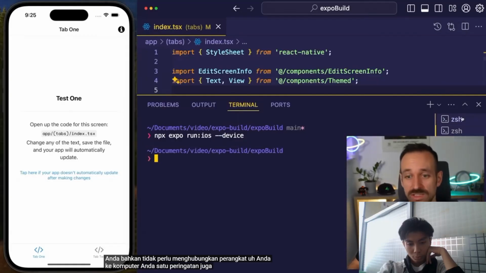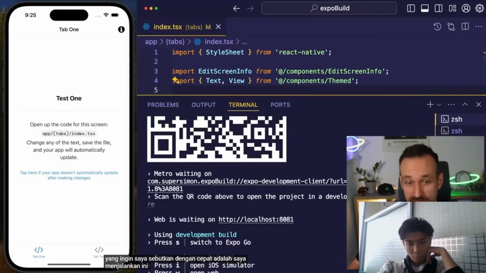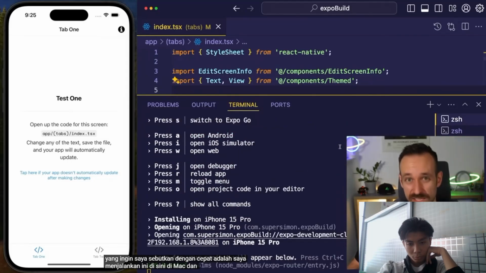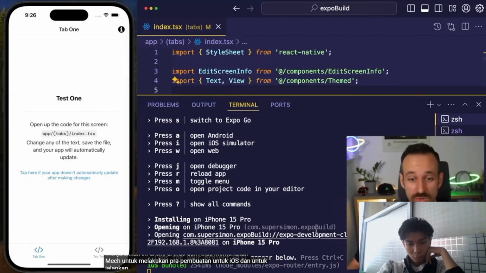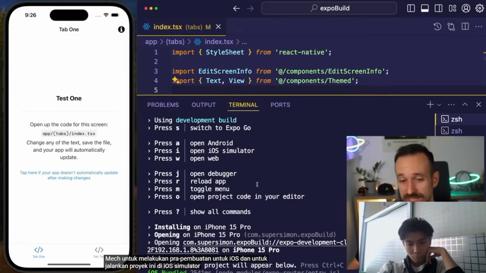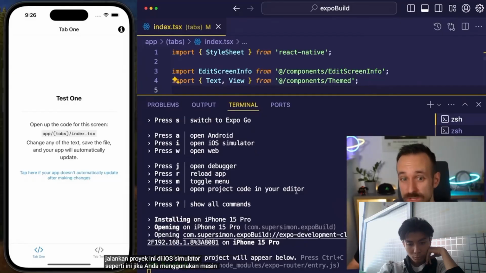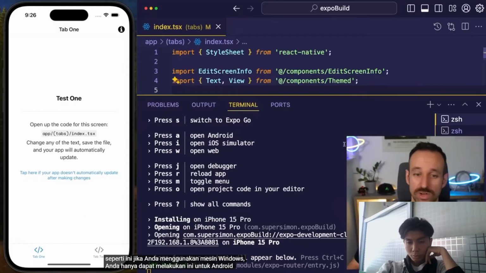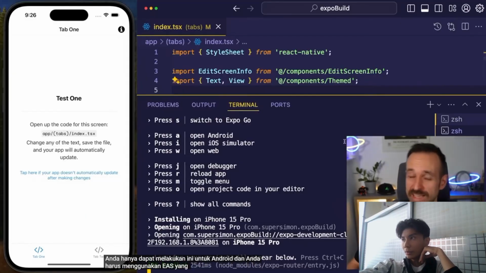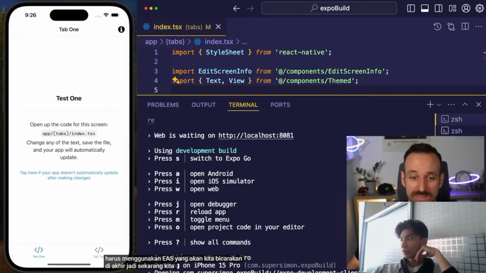One caveat that I want to quickly mention is I'm running this here on a Mac. And you need a Mac to do a pre-build for iOS and to run this project on iOS, the simulator, like this. If you're on a Windows machine, you can only do this for Android and you have to use EAS, which we will talk about in the end. So now we have our development build.